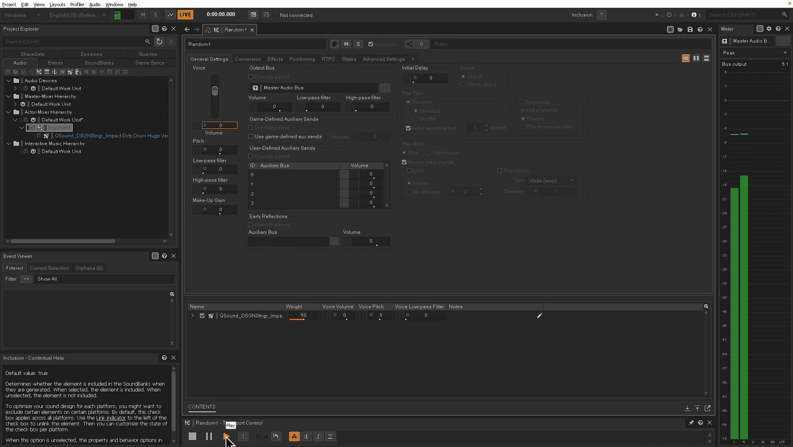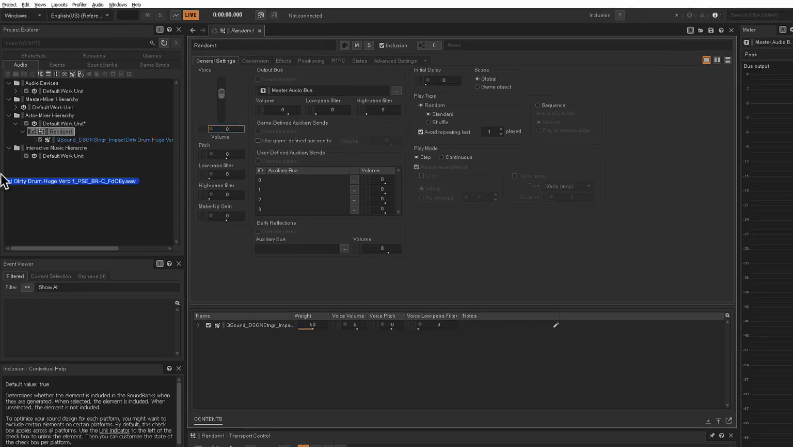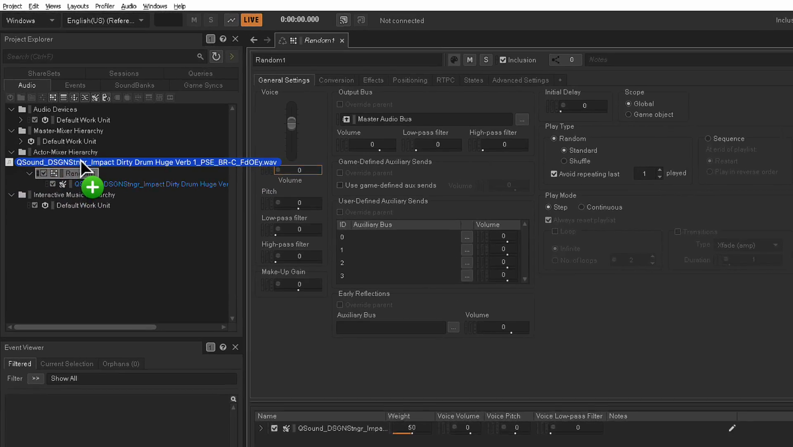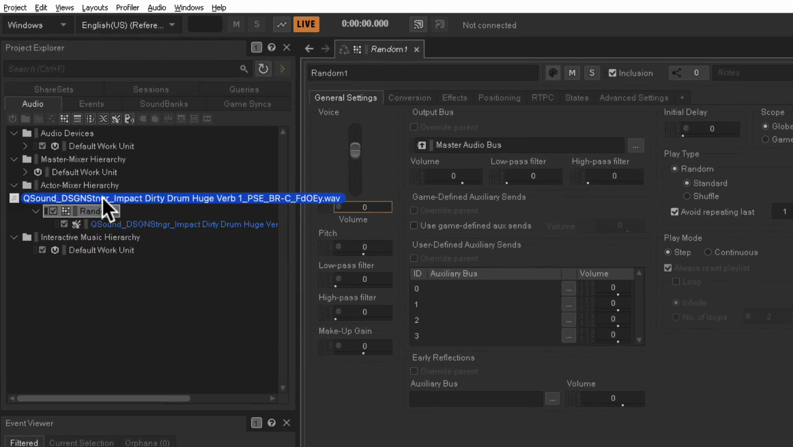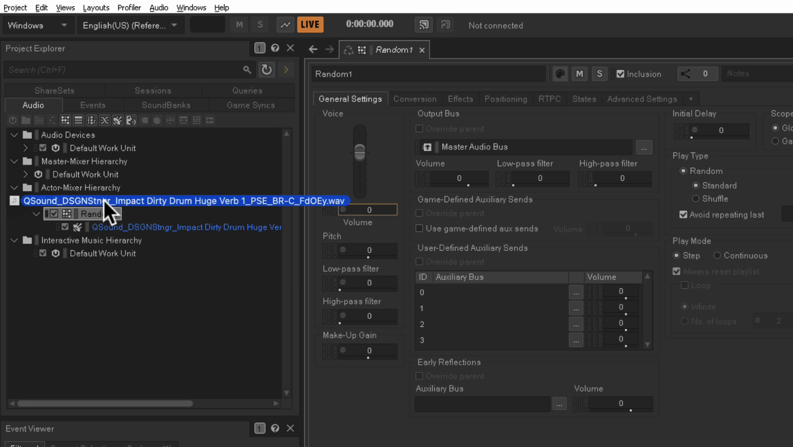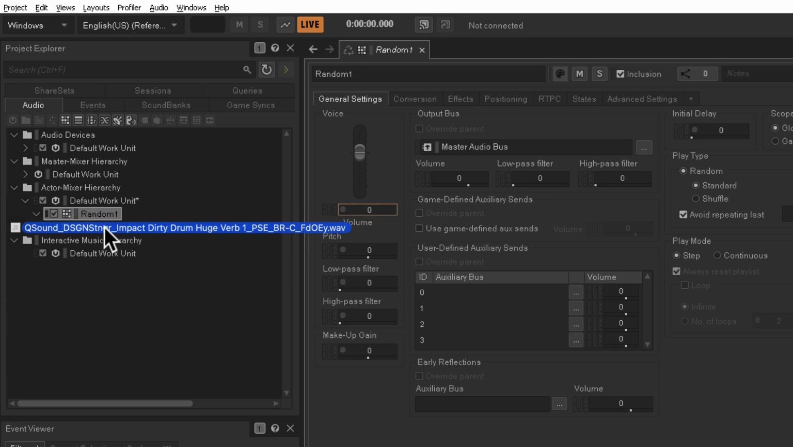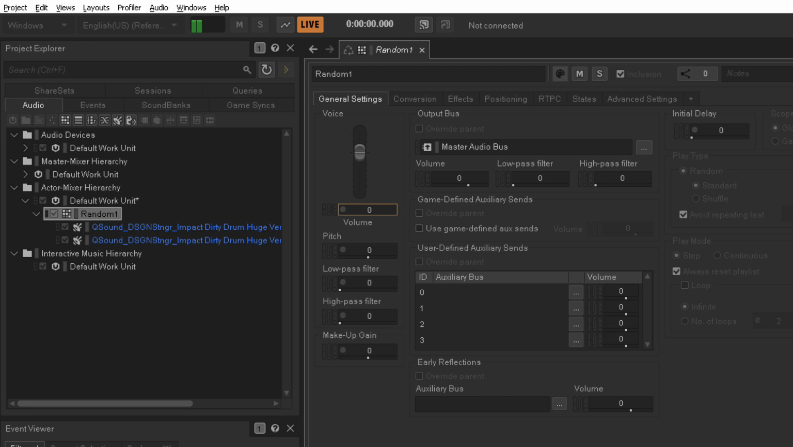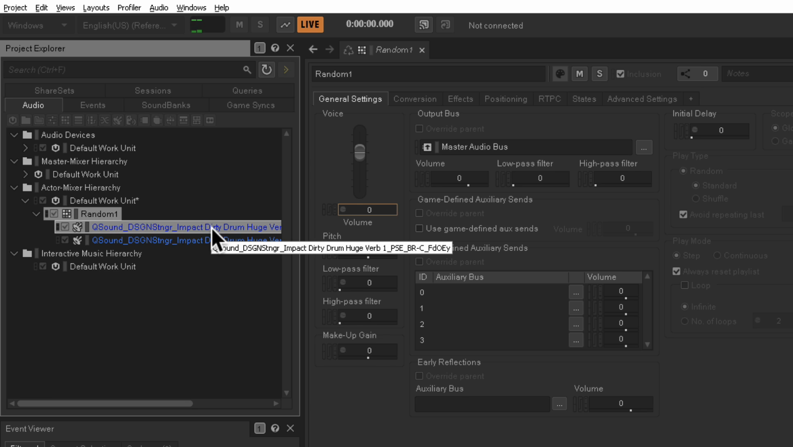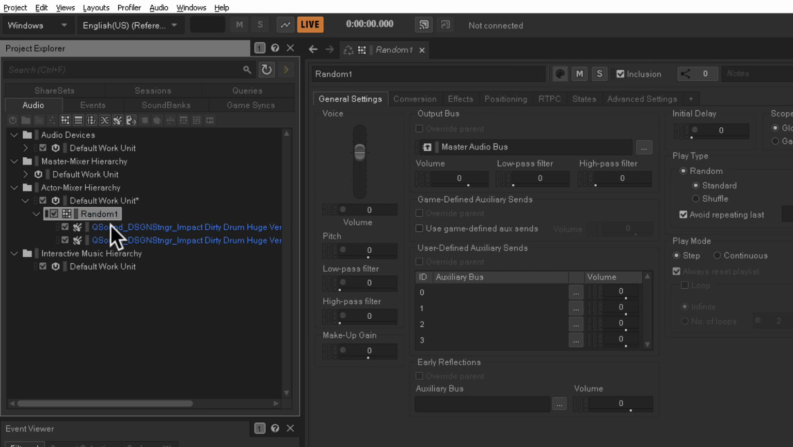So now we can drag in another sound. I don't want to drag it in the work unit because that would create a sound object as a child of the work unit. But we want it as a child of the random container. So drop it on top of the random container, and it just imports right in. Now any settings I make here will be affecting anything that's contained in this random container.